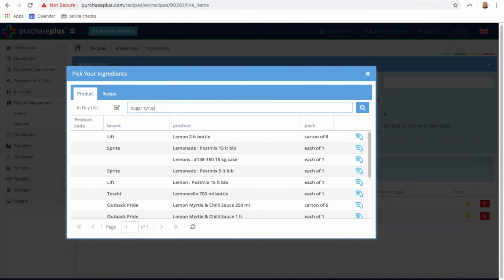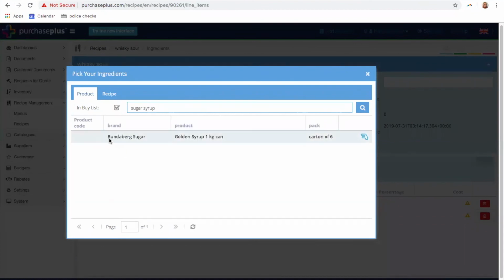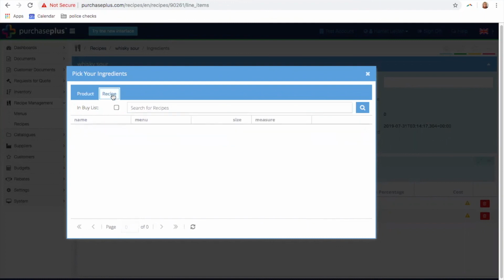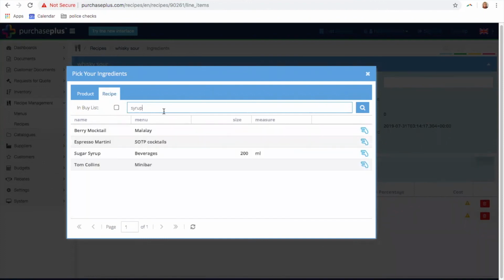Sugar syrup. Oh, that's golden syrup. Now, I know that I created already a recipe for sugar syrup. So we can actually use a recipe that we've already created as a sub-recipe. So if I type in syrup, here's my sugar syrup recipe, and I'm going to pick that as an ingredient. Perfect.